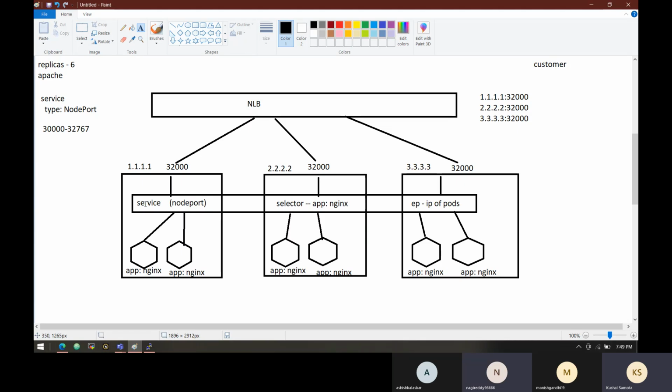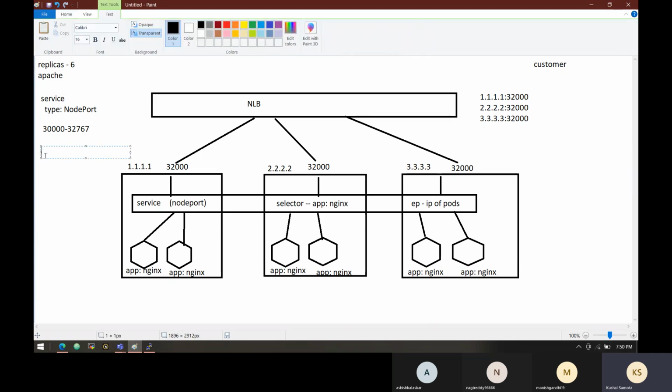So whenever you are creating a service of type NodePort, it will always open a port number on the worker node. And whenever some traffic comes on that IP address on port number 32,000, that request will be handled by the service. And the service will forward the traffic to all the pods. How will the service know about all the pods? The service will use a selector to identify the pods which are running the application Nginx. Clear? So this is one type of service.